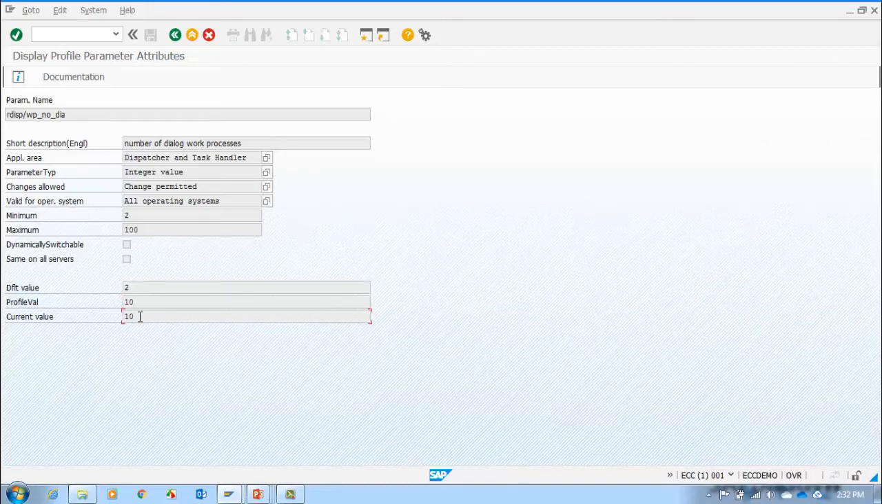What is profile value? What is current value? Profile value is what is actually configured in the profile in the OS, what is configured in the SAP system. The current value is the value which is effective for the system. So for example, now we want to change this particular parameter. I want to make it 15.